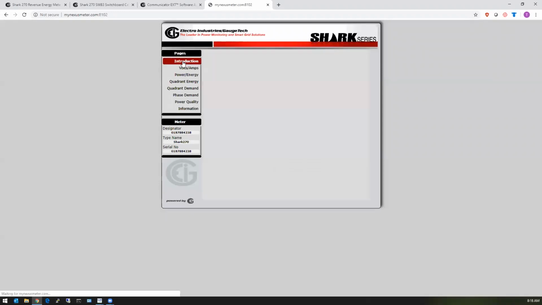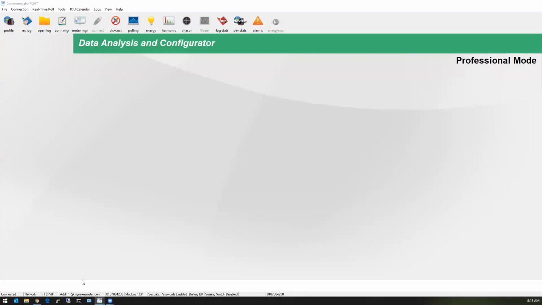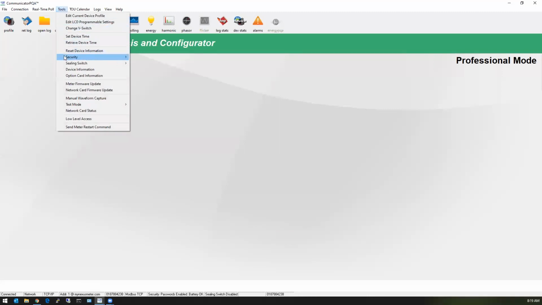This was an overview of the web page, a quick tour of using the software, viewing the polling screens on the software, the other options there. Quickly touched on firmware update.